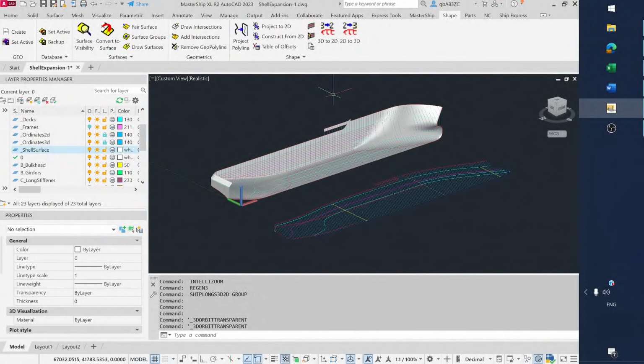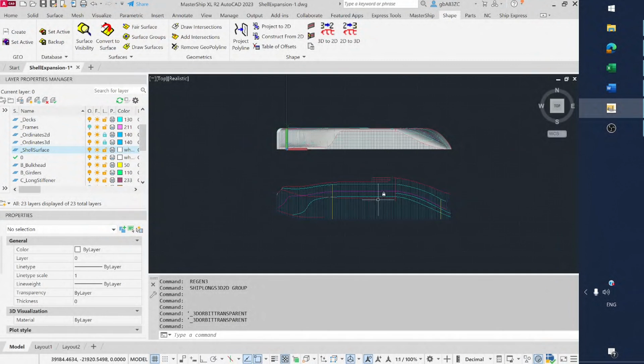Welcome to this tutorial video about defining basic construction elements in the shell expansion. We do this in MasterShip, and what we see here is a 3D surface model. And here on the right bottom, we see the shell expansion of this 3D model.